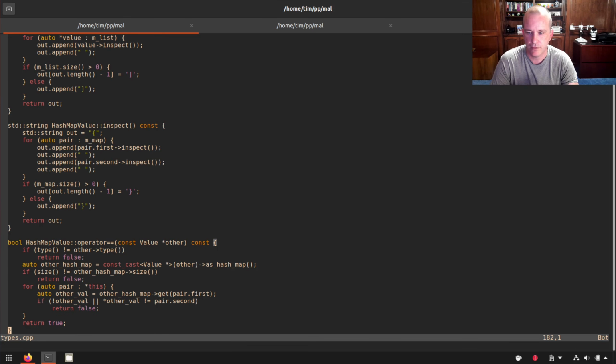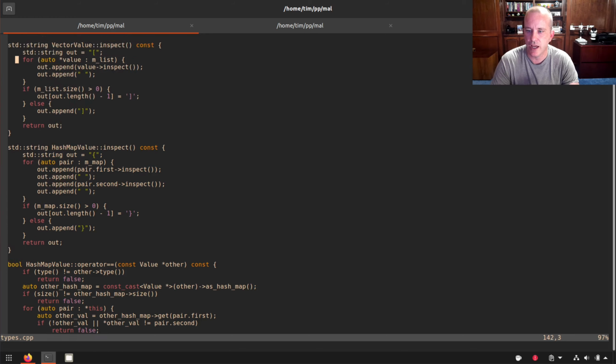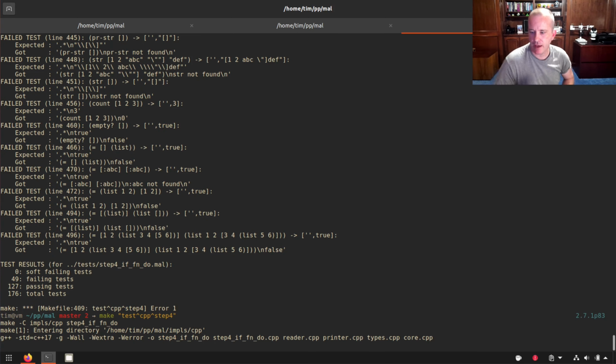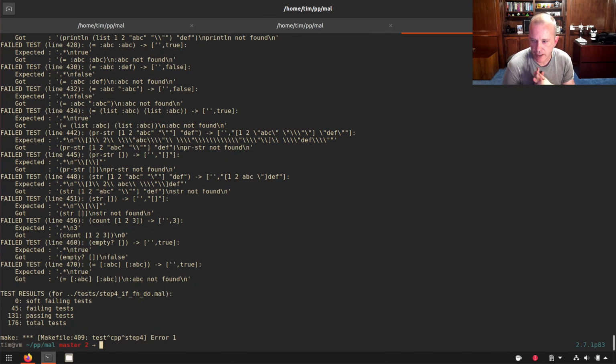CPP. So when I checked the type, I just need to do is it listy. If it's not listy, then return false, otherwise, this might just work. So let's run that, see if we get more passing tests. Fewer failing tests. 49 is the number we're looking for it to go down. 49 went to 45. Very good.